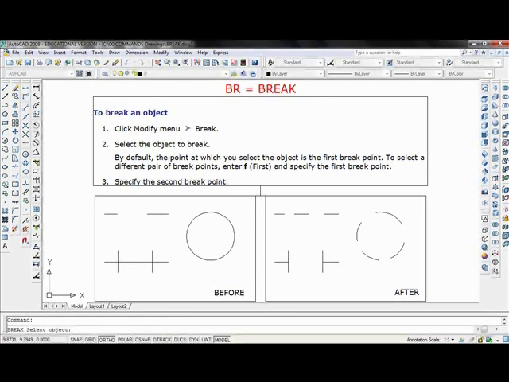I can repeat the command and pick another 2 points like that, or whatever. Keep doing it. Either go right to left or left to right, it doesn't matter. This time I'll hit enter or the space bar, and I'll select this line here. I'll type F, enter, put the object snap back on, and select my first intersection and then my second intersection, and you see that the line in between has disappeared.